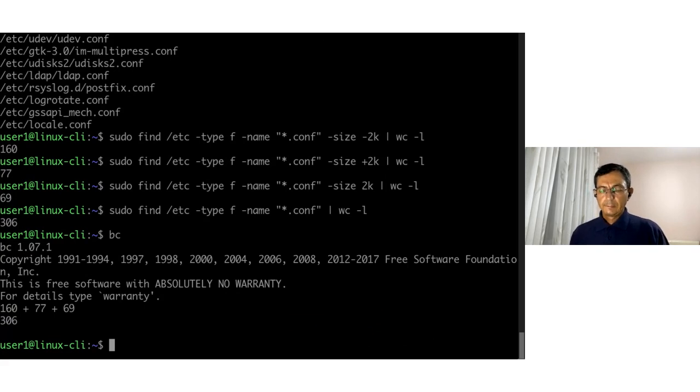Actually, the command find has many kinds of tests. For example, this is a test. Is it a directory or is it a file? This is a test. The file name matches this pattern. And this is a test. The size of the file is less than or equal or more than this number.